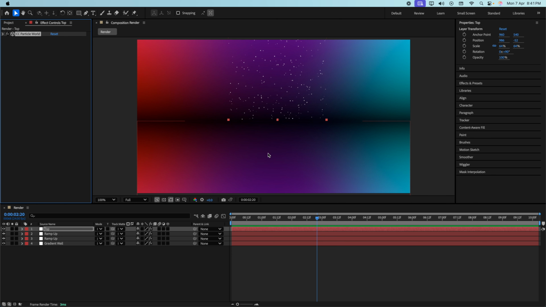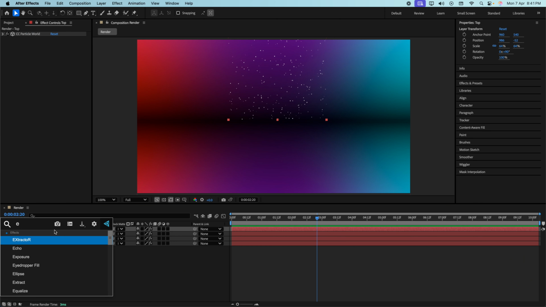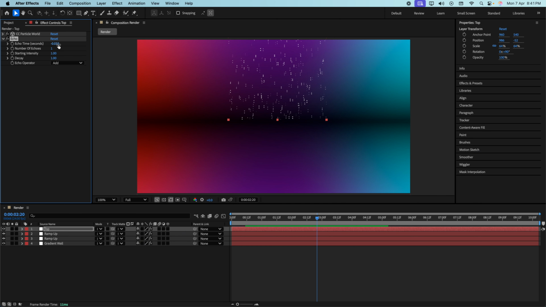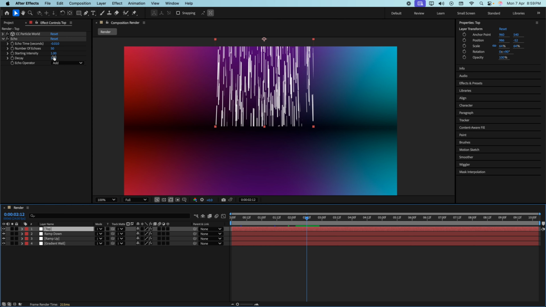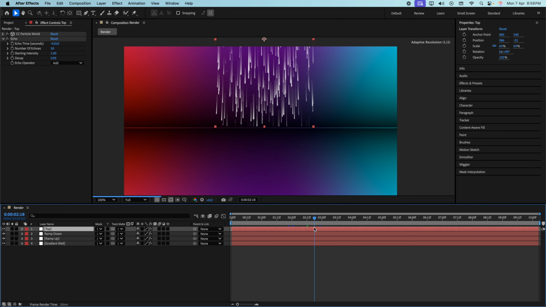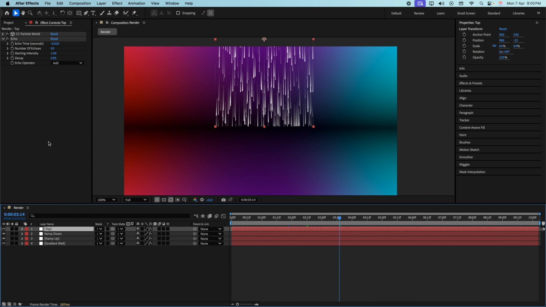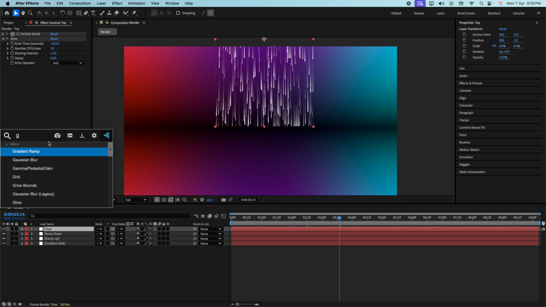Now let's start adding the remaining effects. Firstly, selecting the layer, we have to add the echo. Keep the echo time as -0.01. And let's increase the copies all the way to around 50. And finally, let's reduce the decay to around 0.95. This will give you a pattern like this. Awesome.